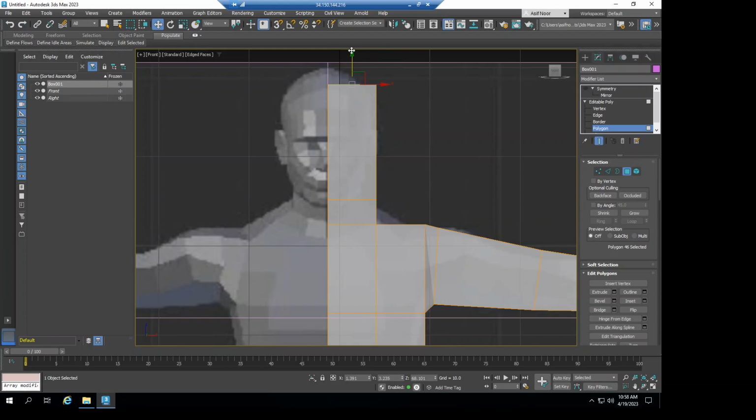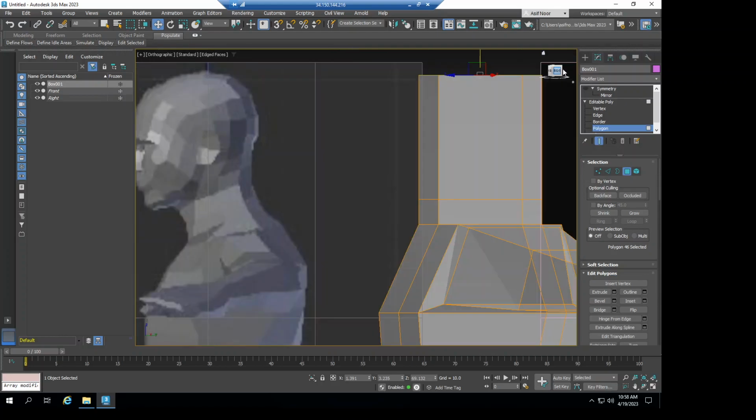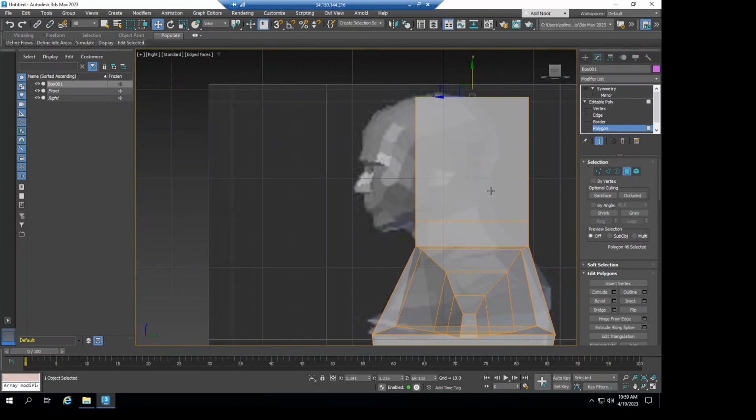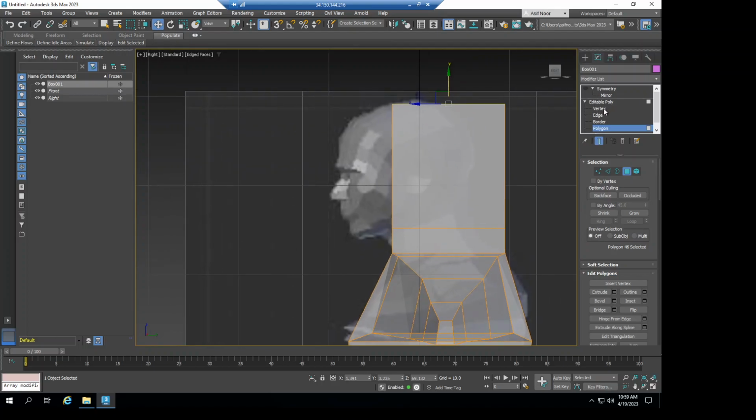So this is fine. So switch to the right view. So you can see it's okay, but then it's a little away. So what we'll do is move this in place by going to the vertex selection mode and then box selecting the vertices and moving them in the x direction.